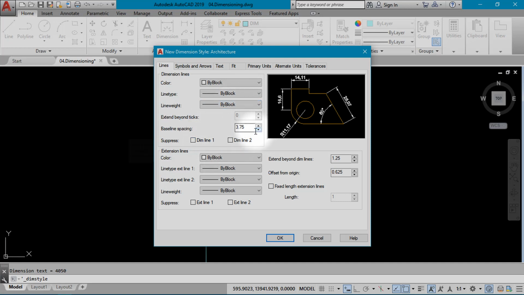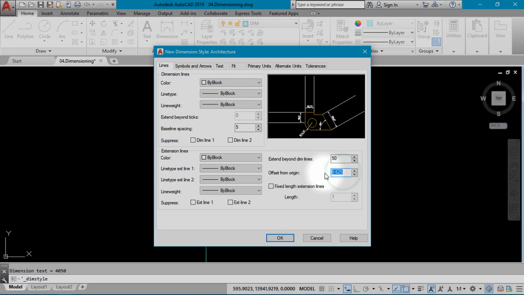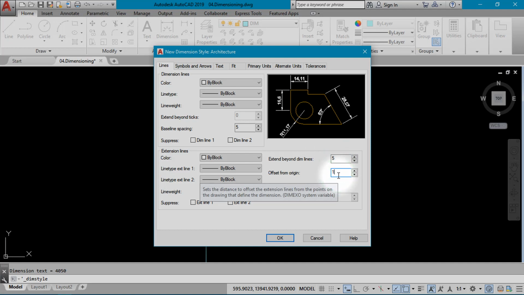Baseline spacing is set to 5. Leave it that way. Extension lines, line type extension line 1, line type extension line 2, line weight, everything will be set to ByLayer. And this one now, leave extend beyond dimension lines, let's say 50. And this offset from origin, make it 1. Sorry, make this one 10. Or let's make it 5. I think it's okay at 5.